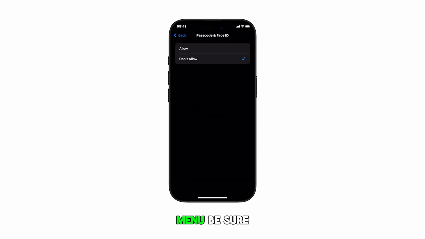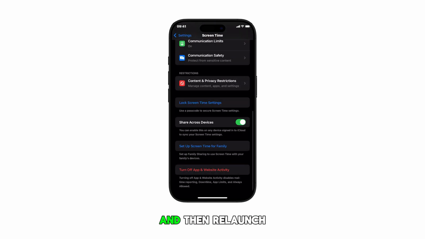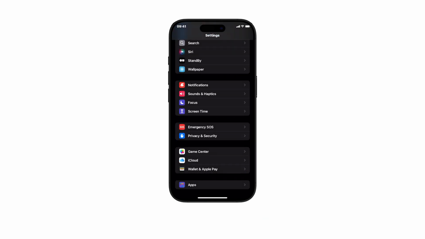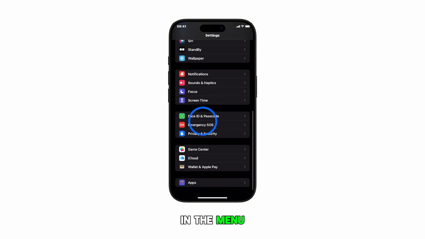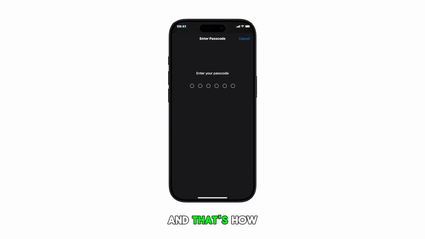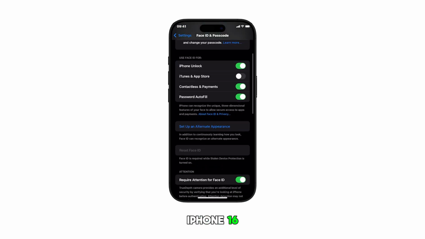In the succeeding menu, be sure to select Allow. If Don't Allow is selected or marked with a check, simply tap on Allow to change it. When you're finished making a selection, return to the home screen and then relaunch the Settings app. After reopening Settings, the Face ID and Passcode option should now be visible among other options in the menu. And that's how you restore the missing Face ID and Passcode option on your iPhone 16.